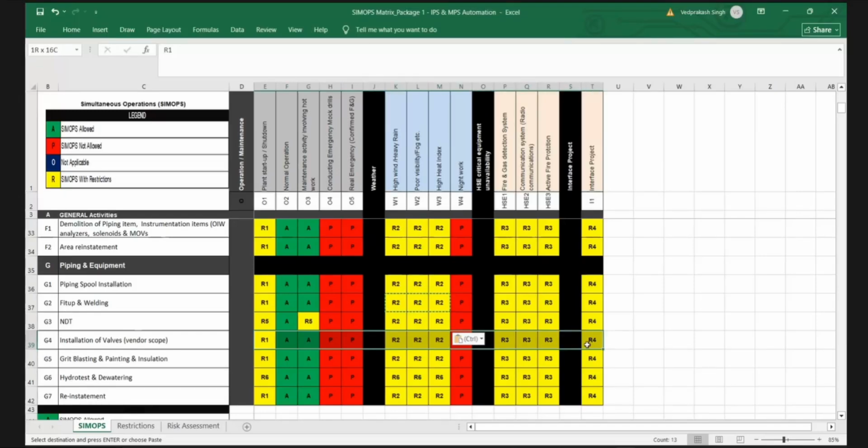Prohibitions and restrictions as we discussed for other cases. Grit blasting. Are you going to do grit blasting or painting? Yes. Okay, so we'll put R1 because of source of ignition. This is allowed. This will be prohibited: emergency and mock drill.